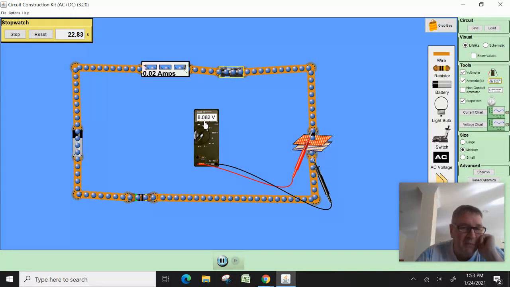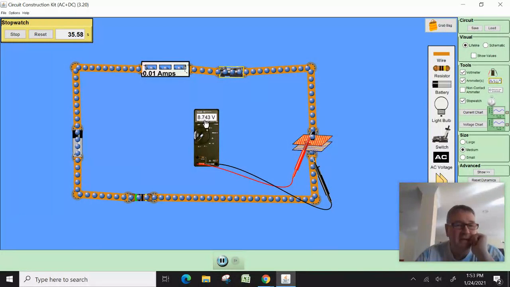8, 8.1, 8.2, 8.3, 8.4, 8.5. And as you get closer and closer, we've only gone halfway through the cycle here. We're going for 50 seconds. You'll notice it's going to climb, but it's climbing much more slowly now. 8.8, 8.9. So you get the idea.